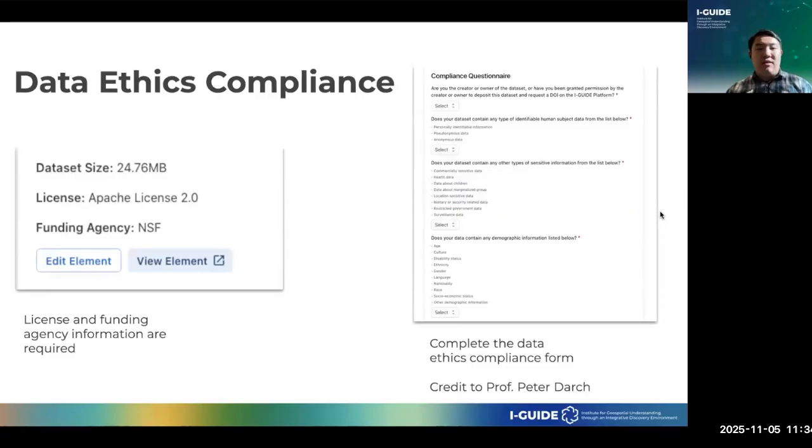Regarding the data ethics compliance, we require you to indicate the license of your dataset as well as the funding source. Afterwards, you will see a compliance questionnaire, which I will cover later in the demo. This data ethics compliance form was originally created by Professor Peter Darsh, who is an expert in the field of data ethics.